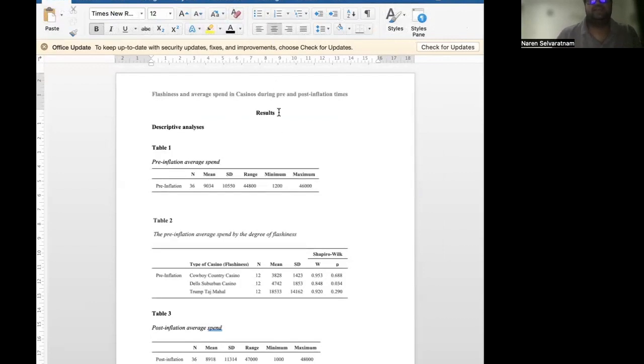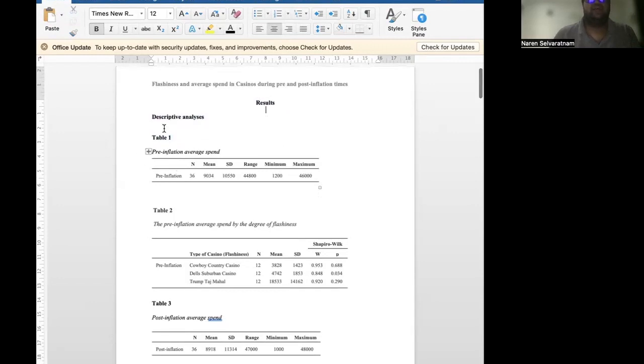So this is the results section. Now this is an APA formatted paper. I have given my chapter title, results, and first I'm going to start with descriptive analysis. If you want, you can include a little bit of narration here as well. But we'll come to that. But let's try to understand what my tables are.